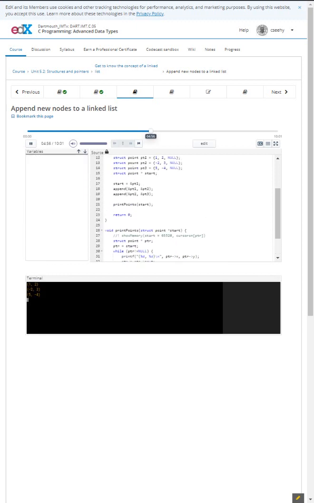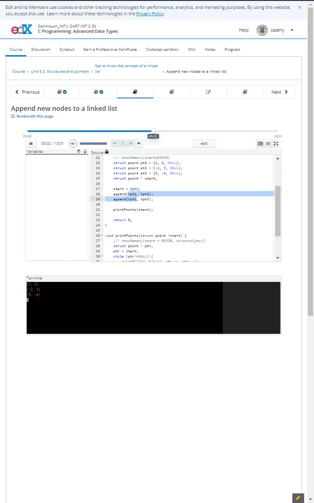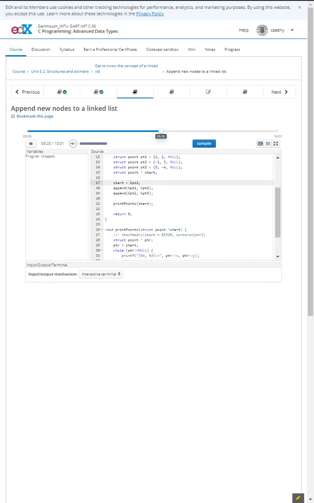Now I want to change this a little bit more. Instead of having to keep track of what is being linked to what, I want to only keep track of what's the end of my list. Initially, my list consists only of PT1, so the start and the end of my list are both PT1. I'm going to edit this and create a new pointer that points to the current end of the list.